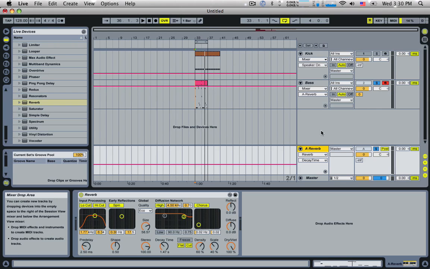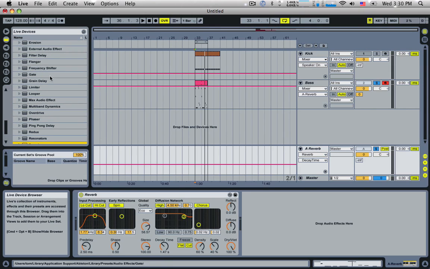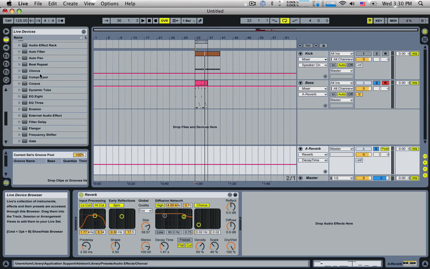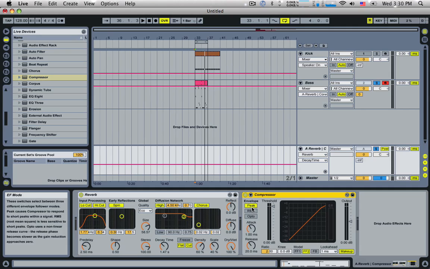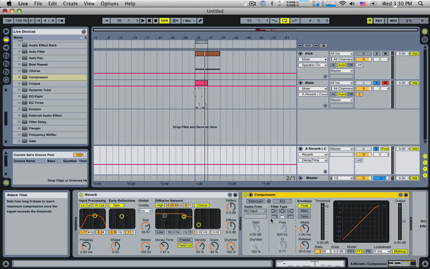Now here's the interesting part. What I'm going to do is put a compressor after the reverb, and I'm simply going to use this compressor for its sidechain. So if we click this arrow here, we get our sidechain section in Ableton. Now this is great because it means we can take the input of something and have it affect how the compressor works. In this case, we want it to basically reduce the volume.